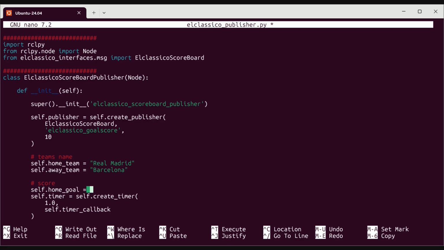Okay, and it should be 0. When the football match started, it was always 0. Okay. Self dot away goal equal to 0. Similarly, I can create the time also, right? When a match starts, initially time is 0.